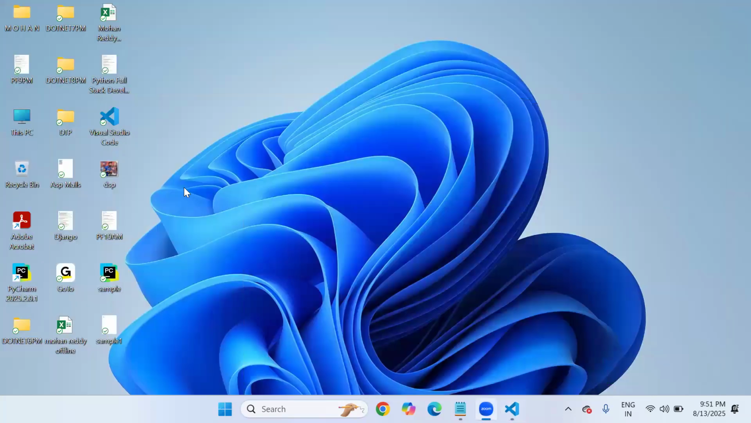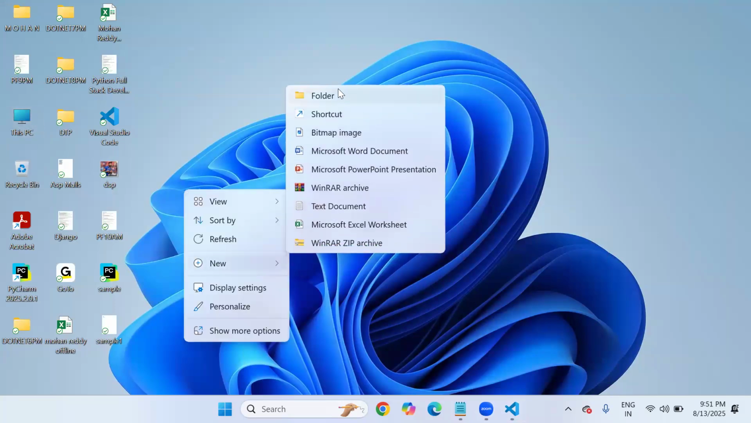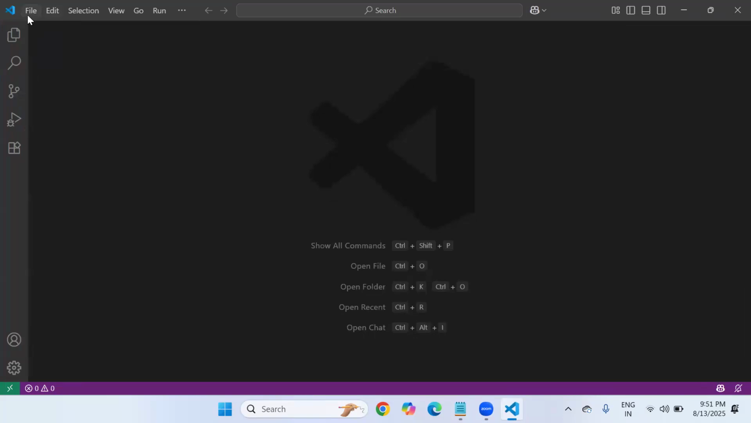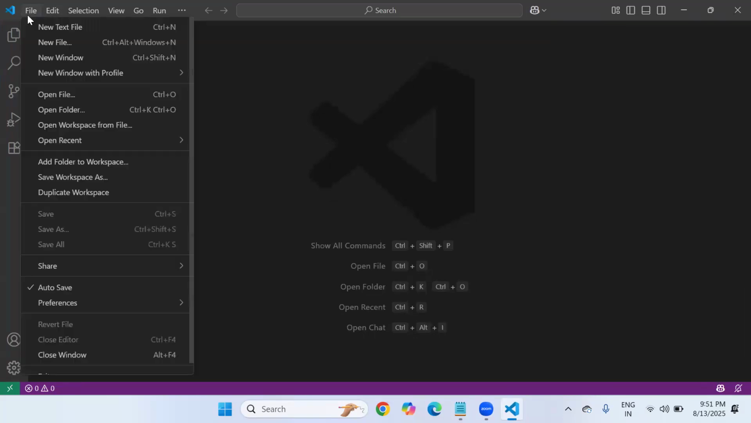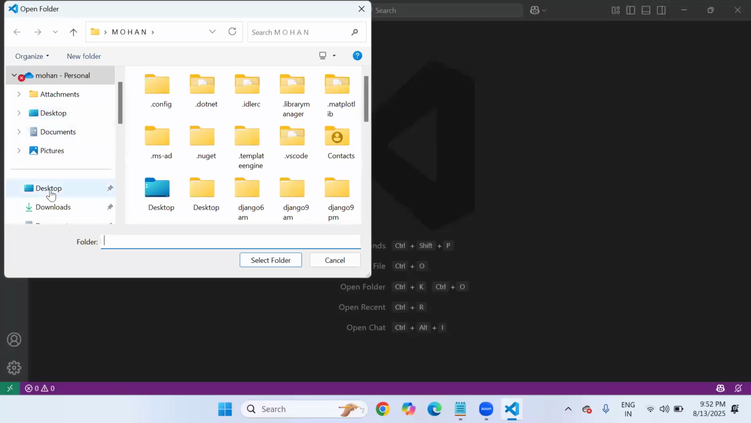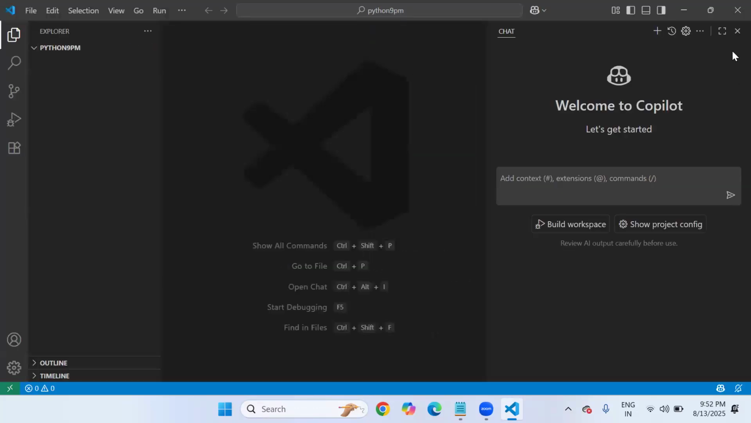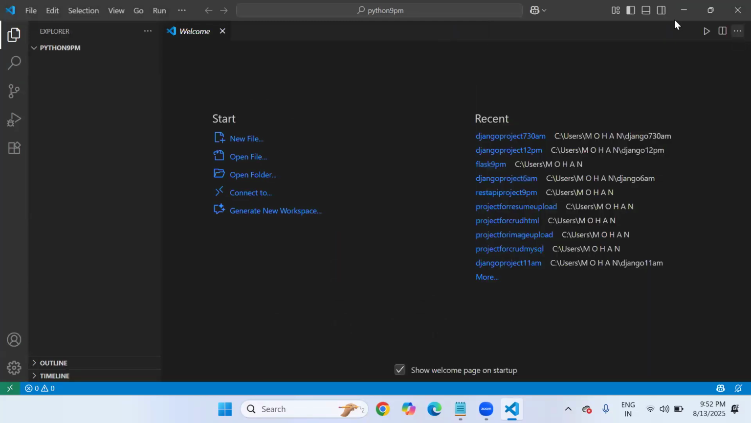So first, let me create one folder on my desktop. Yes, I'm creating one folder on my desktop, and Python 9 p.m. is my folder name. This is just a normal folder. Let me open this folder in Visual Studio Code. How to open that? File menu, open folder, and you can go to the desktop location where you just created the Python 9 p.m. folder. Once I select this folder, it launches into VS Code, Visual Studio Code.